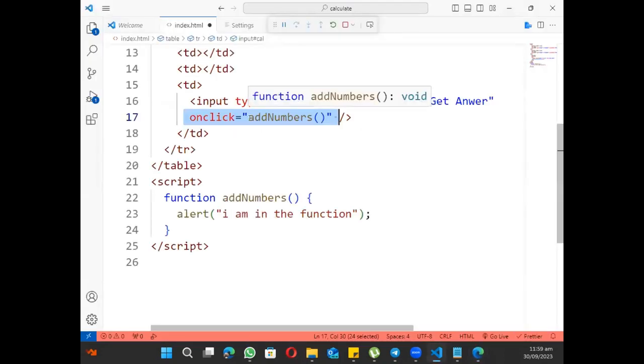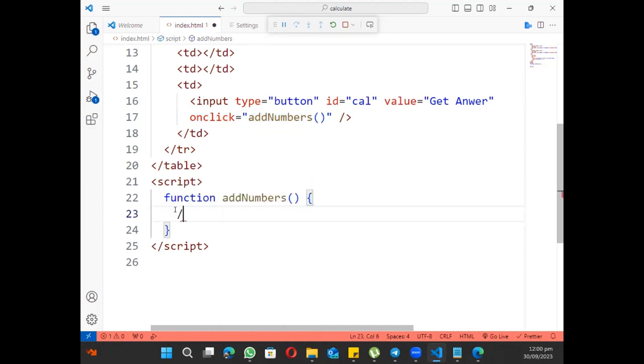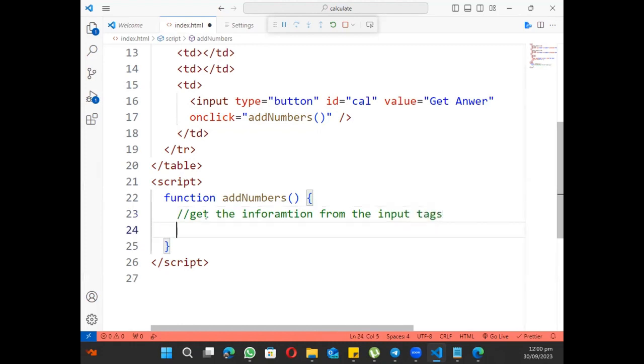Now, the moment the person clicks the button, there are some things we must do. What must we do? We must go for the information in the first box. There's information in the second box. Then we must add them together, then show them. Exactly. So over here, I must get the information from the input tags. The question is, how do I get the information from the input tags?